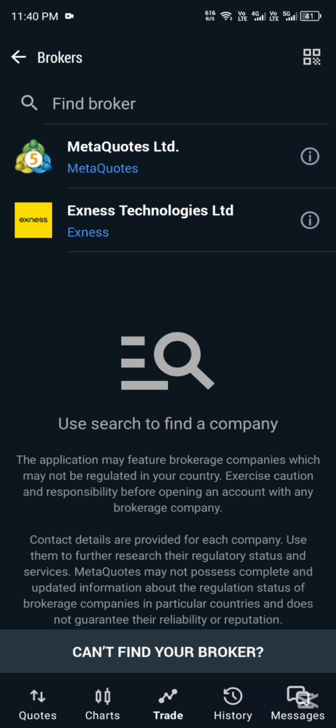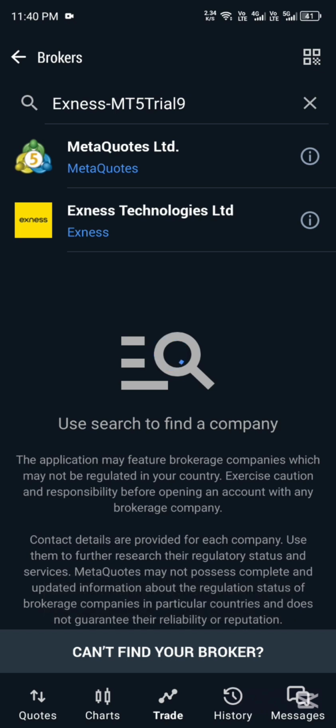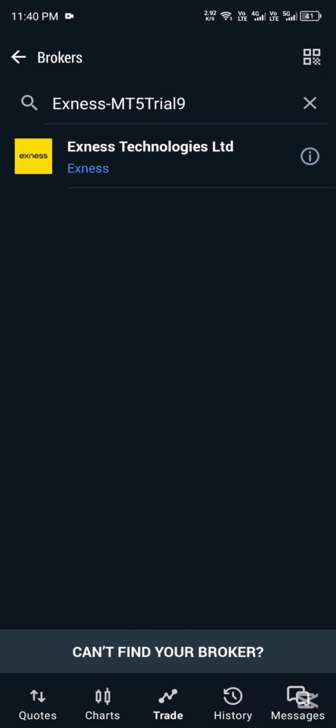This is where you are going to paste your broker server that has Exness trial something something. You're going to paste it here like this, and then it's going to search for your broker. Now you're already seeing it's showing Exness Technologies Ltd after pasting it. All right, then you select it like this.